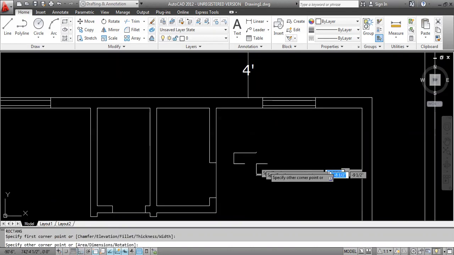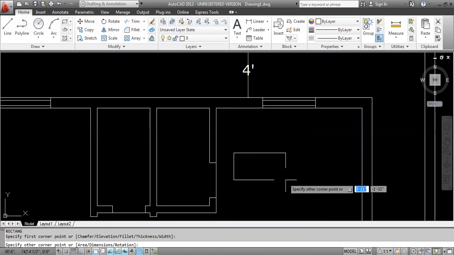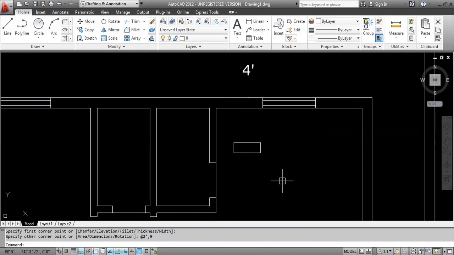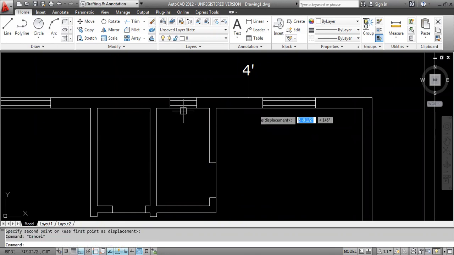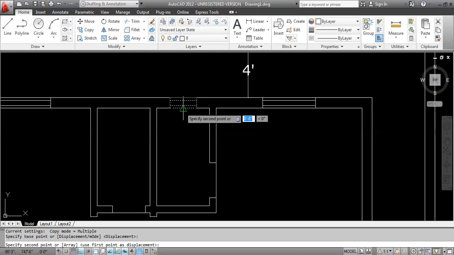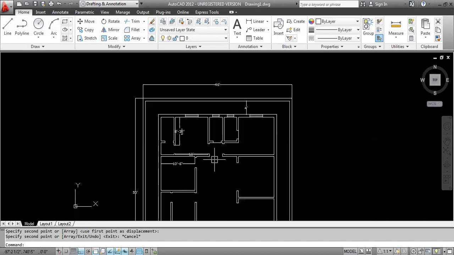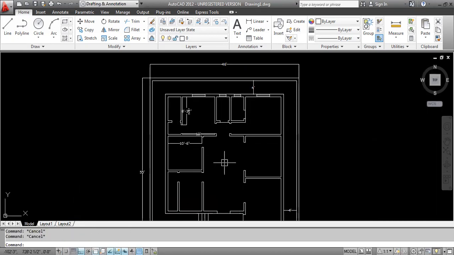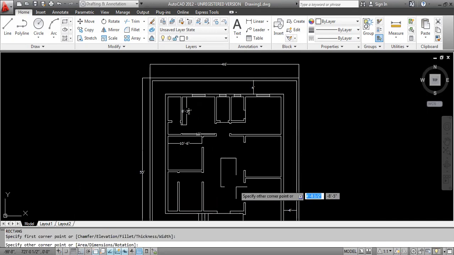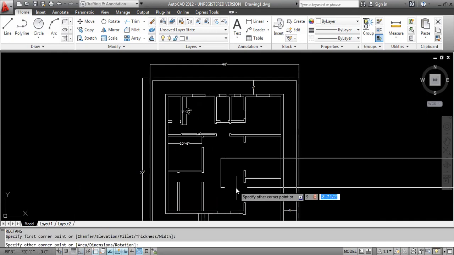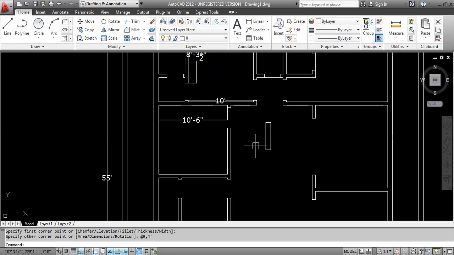Now you have to give a ventilator. What is the ventilator size? Ventilator size was 2 feet comma 9 inches. Again you have to take millimeter. In meter we will provide 0.6, but in feet we have to give 2 feet. If you have a converter, you can convert meter to feet. Now you have to give here a rectangle 9 inches comma 4 feet. Okay, for this side. Multiline, enter.